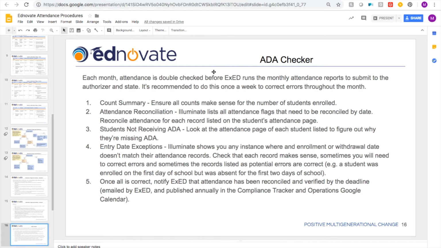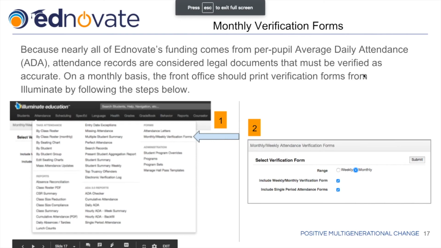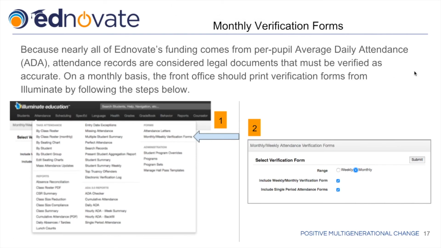The XED always sends out a reminder. It's also published in your school's compliance tracker and the operations Google Calendar to stay up to date on all of those deadlines. And last but not least, we have monthly verification forms. So monthly verification forms matter because much of our funding comes from attendance. So the accuracy of it, like we were saying before, is really important.